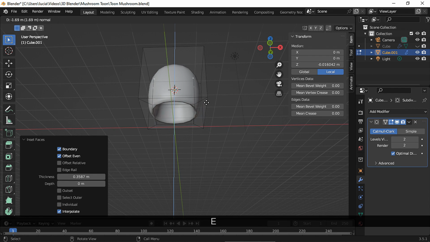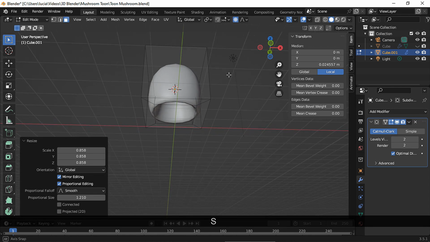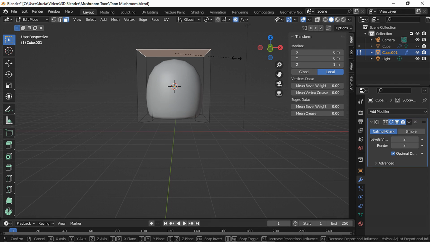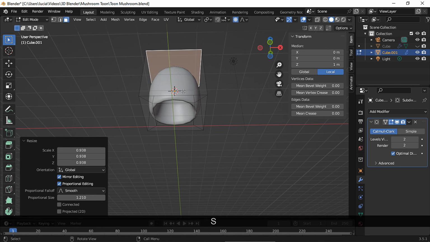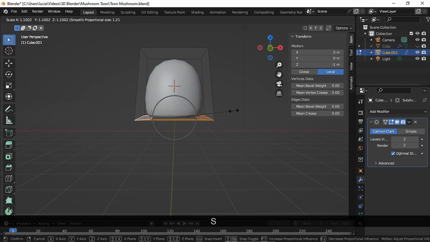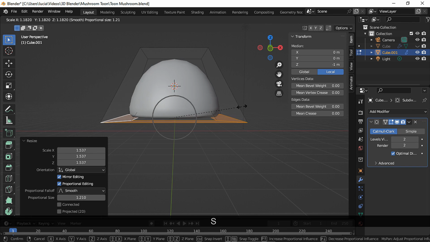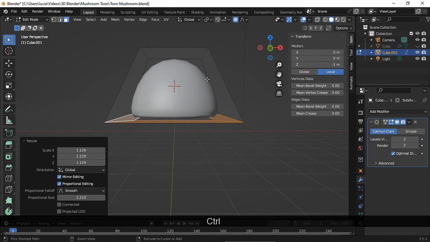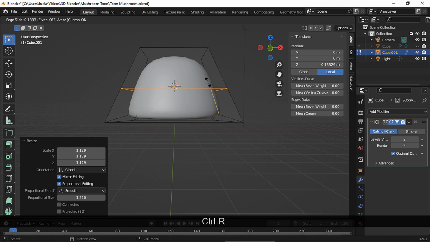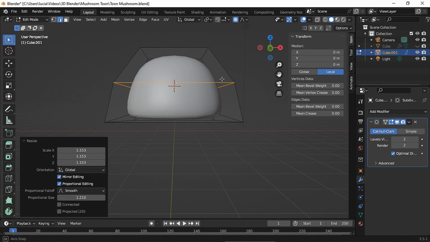Extrude along the Z axis and scale down. Scale the top face down. Select all these faces and scale up to give this sort of triangular round shape. Let's scale a bit more. To make it chubbier, add a loop cut right in the middle and scale it until it looks pretty round.